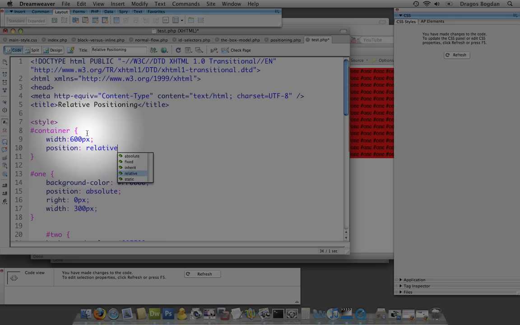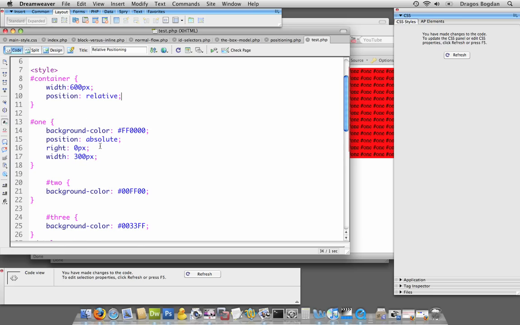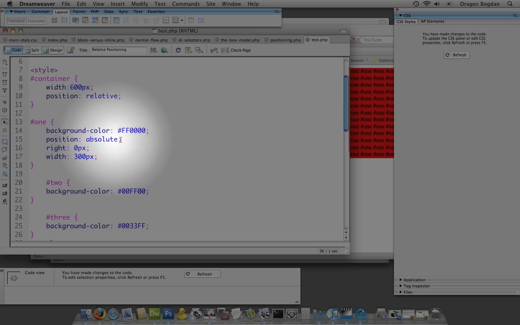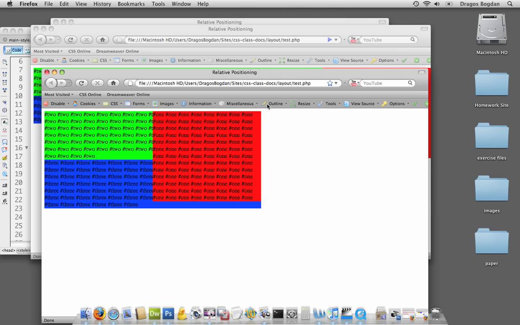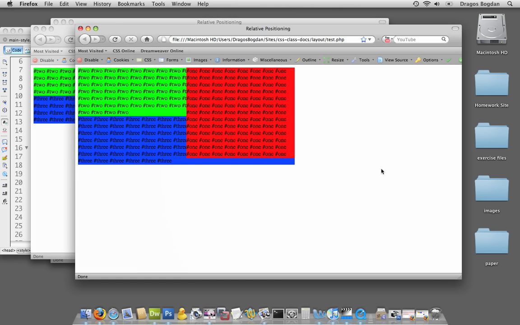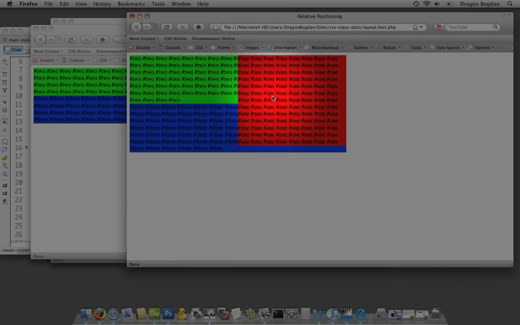Now the interesting thing is that this relative positioning isn't going to affect the container. It's actually going to affect the things within the container, because now we have one absolutely positioned 300 pixels wide, to the right 0 pixels, and that was to the browser Chrome. But now it's going to be relative to the container. So let's see what that ends up looking like. Oh, you see how all of a sudden this thing is still to the right, 0 pixels to the right, but this time to the right of this invisible container.